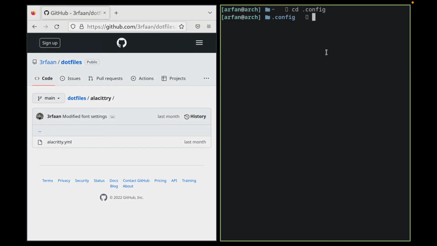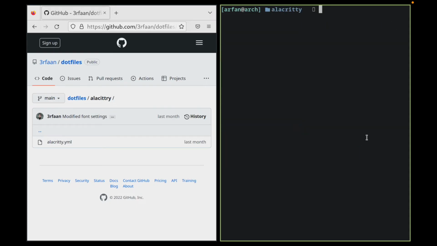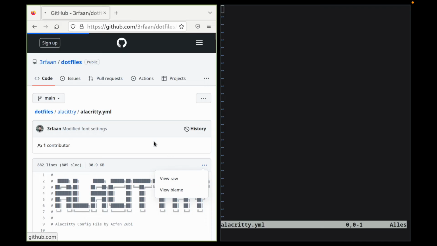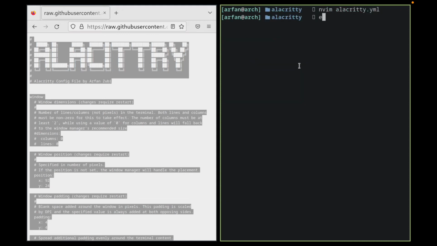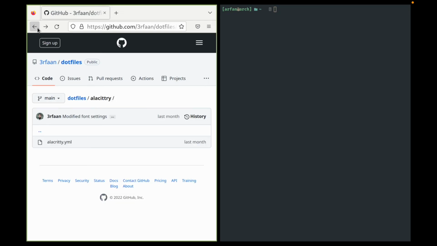Now let's change Alacritty. Go into .config and make a directory alacritty. I've made a typo here. You have to write it like that. Alacritty, cd into that, and then alacritty.yaml, like that. Can grab this one. Like that, as you can see.